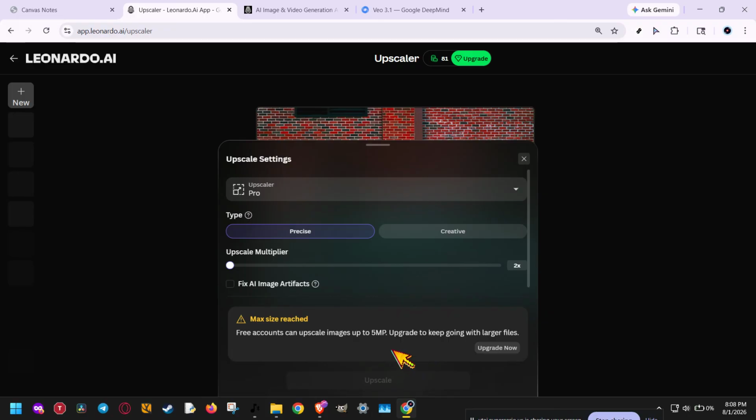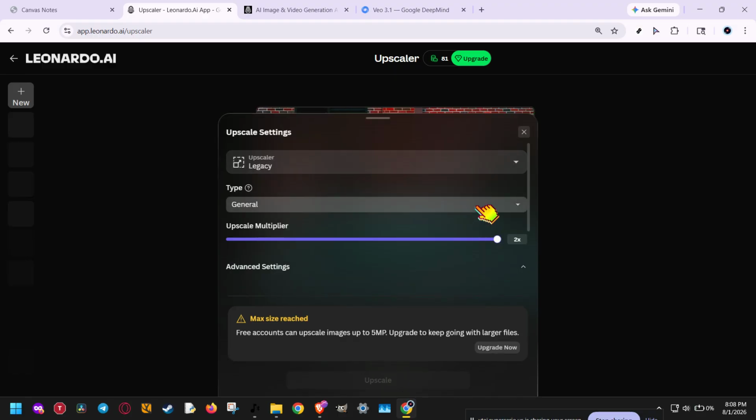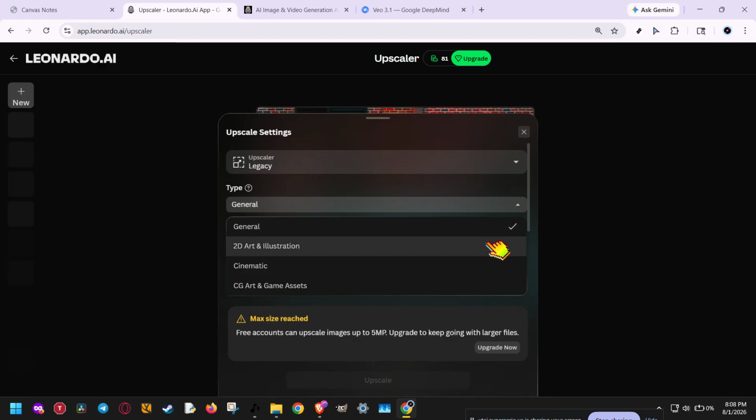Before you process the image, take a moment to adjust the settings. The first setting is Upscaler mode. For the best possible detail, select Ultra. This is the mode you want when you need maximum sharpness and clarity. If your goal is to preserve and improve the original image as much as possible, Ultra is usually the best choice.